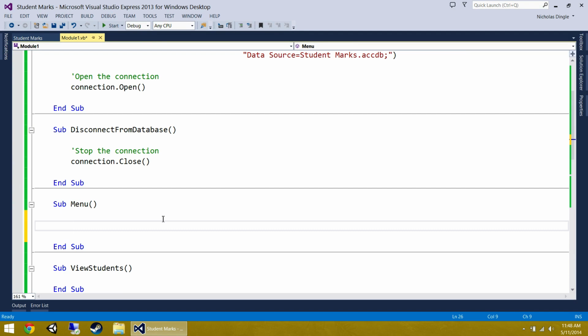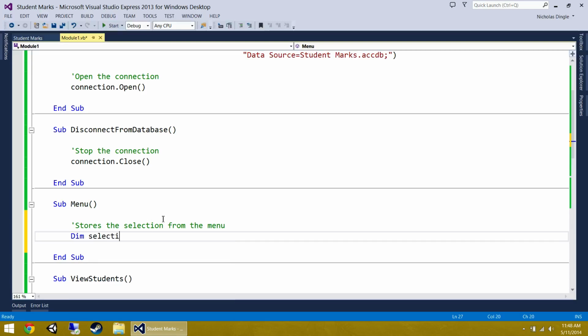Let's do the menu. So what we're going to do is just display a menu of text. This is going to be where, if you have a GUI program, you're going to have to replace it with maybe buttons, different forms, or maybe you just have everything on one form, and you just let me continue and you can have a look at it later. Okay, first of all, I'm going to make a variable which stores the selection from the menu. Let's Dim selection As Char.